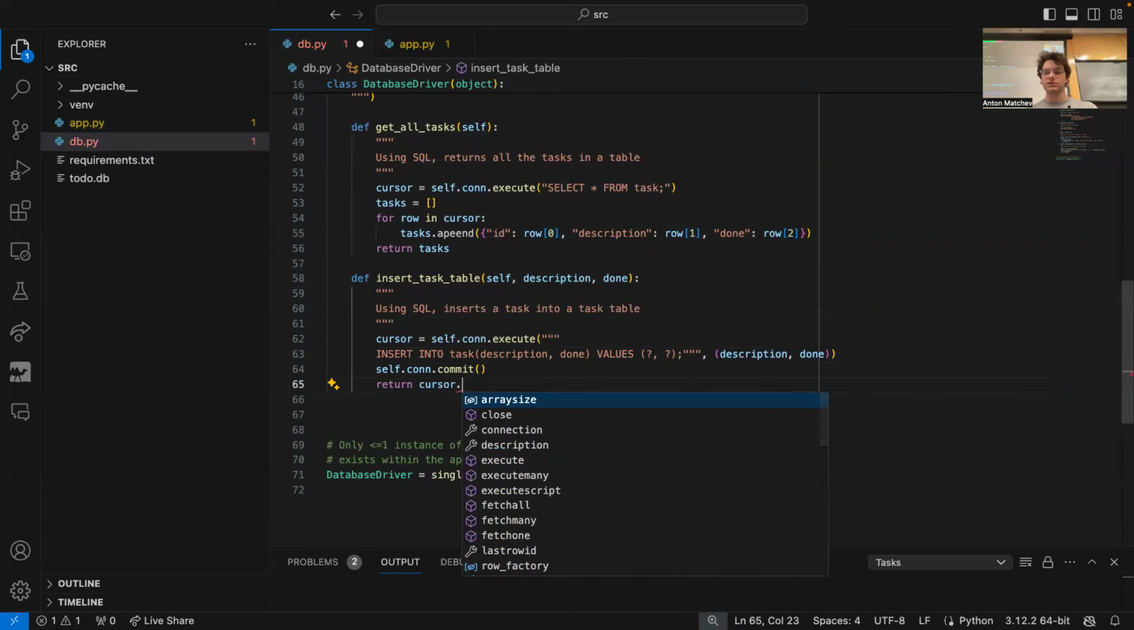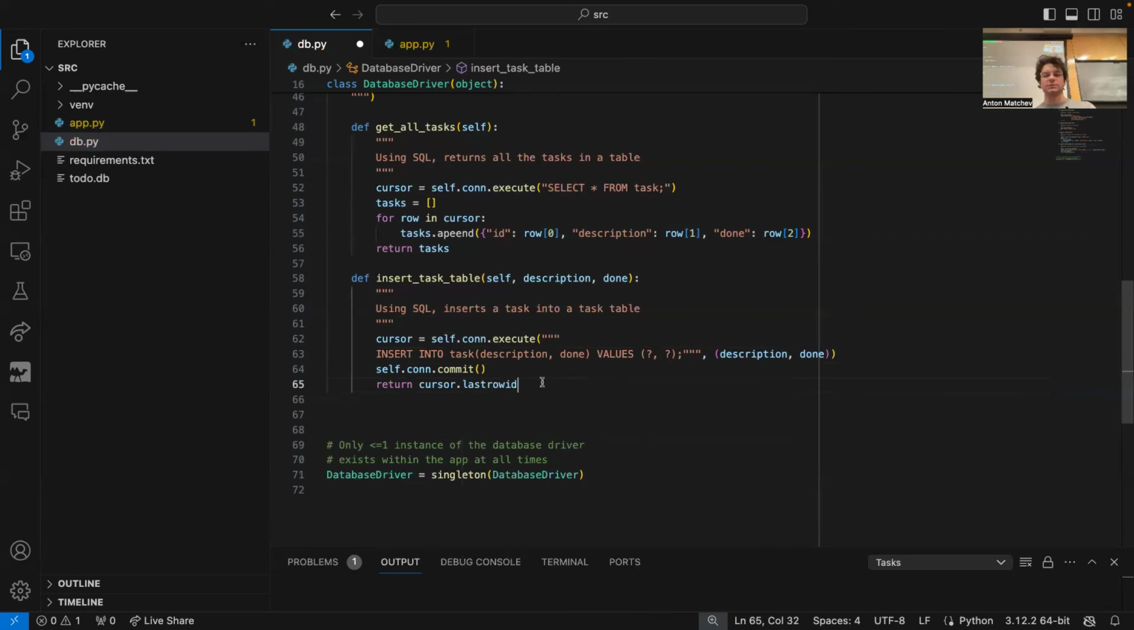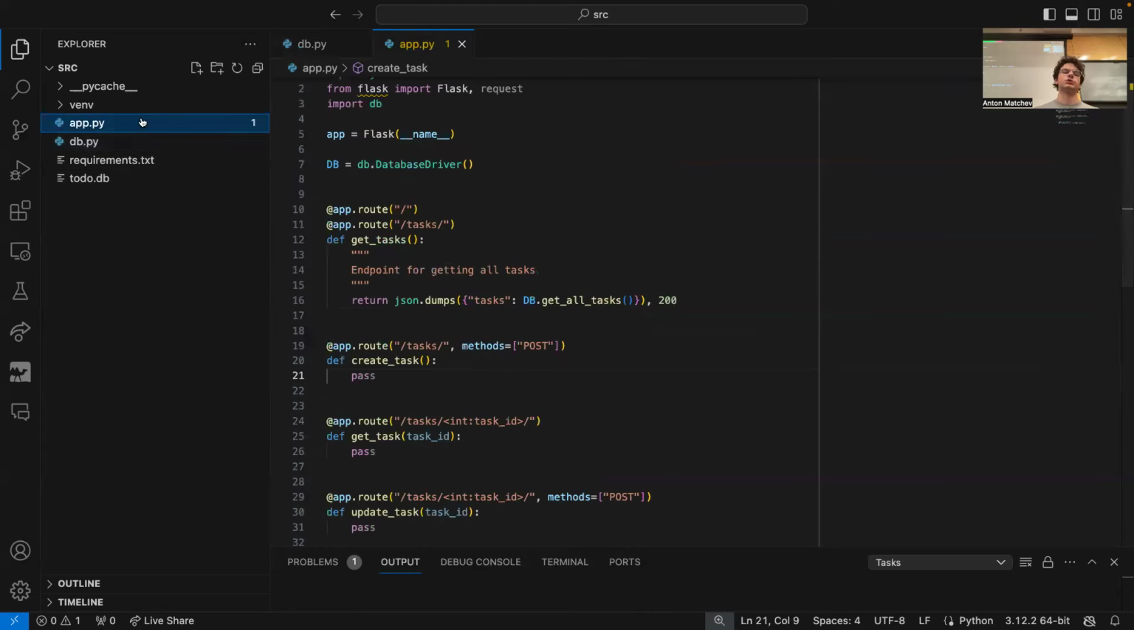And then there's this special attribute it has called last row ID. What this basically means is that it's going to return the last row of this cursor object. Even though the cursor object is technically like one line, it was still necessary to have this thing over here for syntax purposes. So now that we've created some way to insert stuff using SQL, let's write a route to it so we can actually call this function.